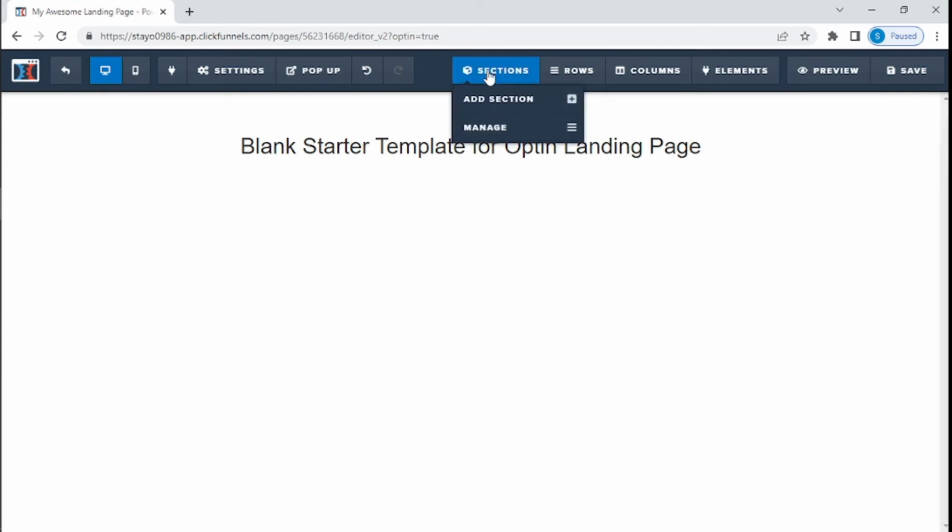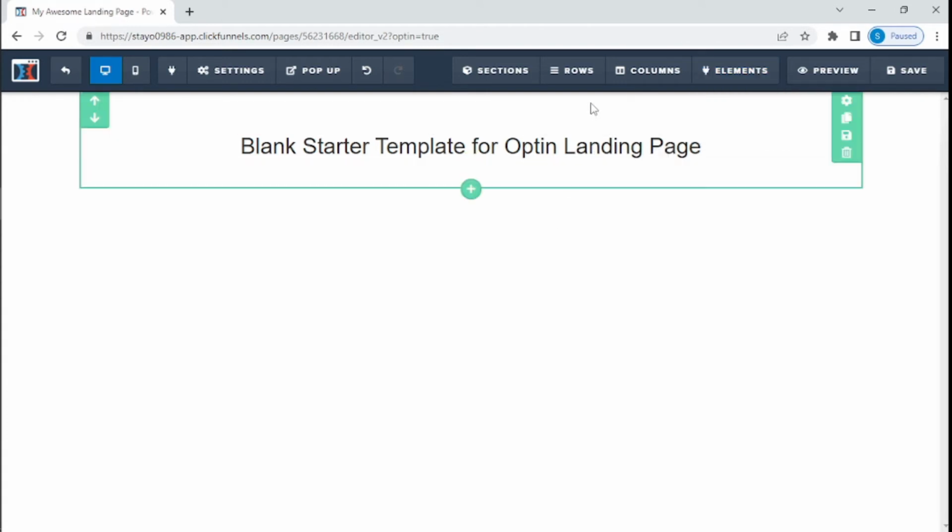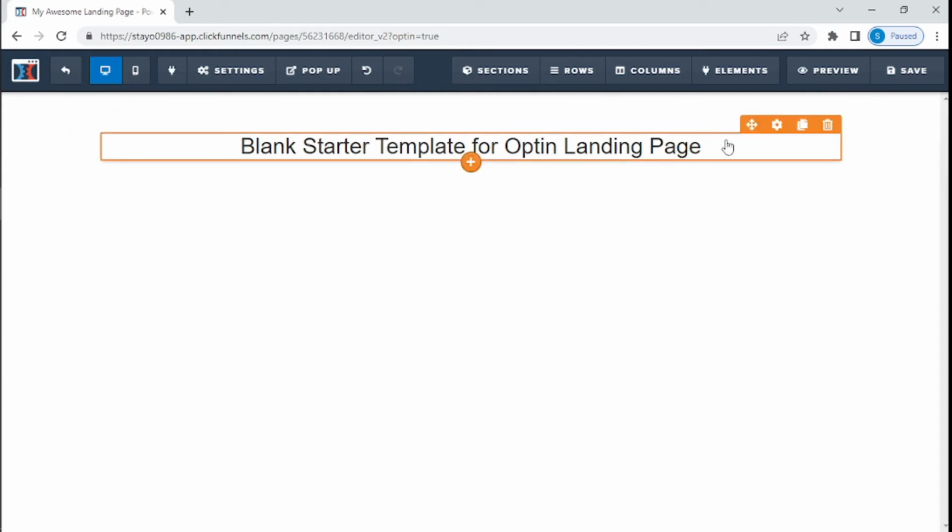So you see here we have section, add section, add row column, and then add elements. So this is elements, this is row column, and this is section. So that's really it for this.